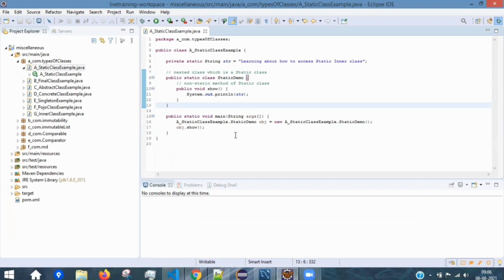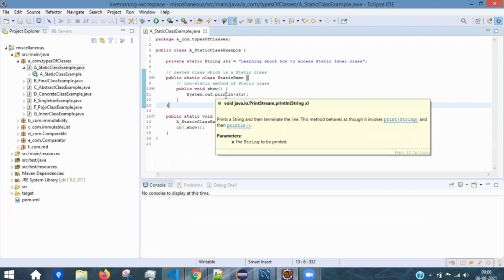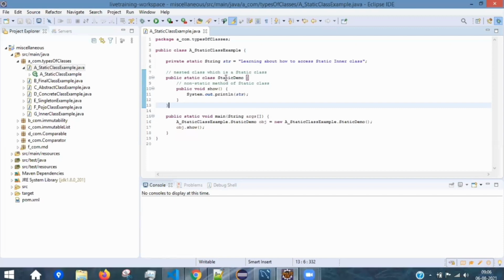It's clear. Okay, so here I've just created an instance of the static inner class. You cannot directly create the object of the static inner class. For that you have to write it this way: OuterClass.InnerClass reference equals new OuterClass.InnerClass, and this is how you can create it.